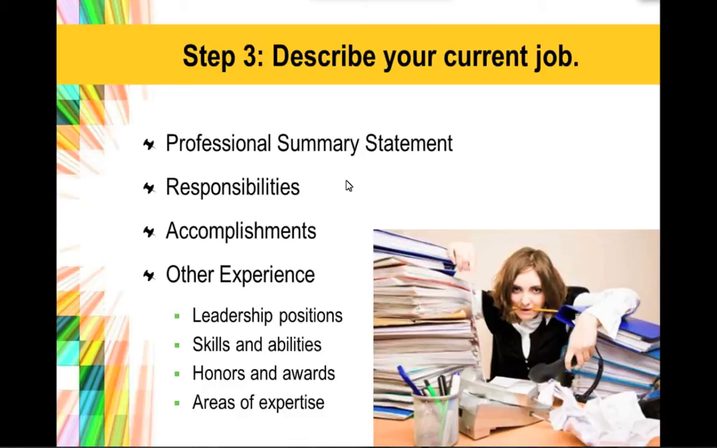Describe your current job. One of the things I recommend you also do at this stage is pull out your resume or professional portfolio if you have one created. Those will help you complete some of the components for this step. If you have a procedures manual, pull that out also. Because what you're going to start with in describing your current job is a professional summary statement. Every job description typically starts with one.